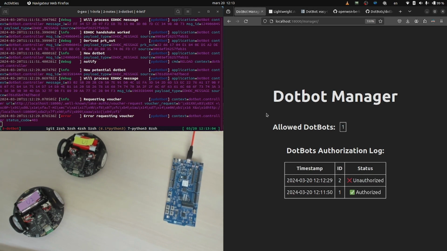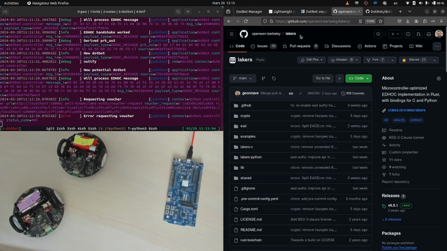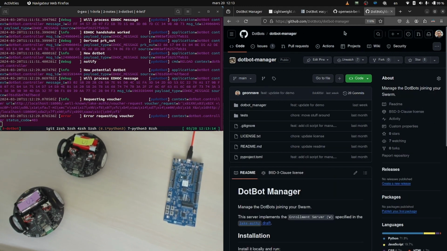All this implementation is available as open source in our implementation of ad hoc and lake-authz, here Lakers. And we also provide the implementation of W, which is our DotBot manager at this web page.